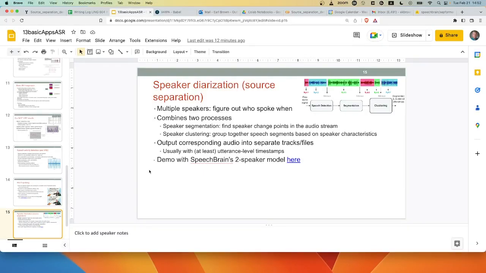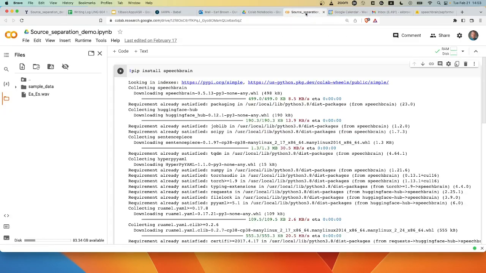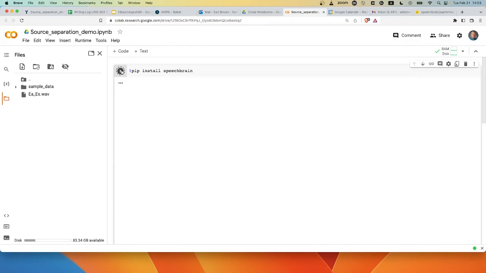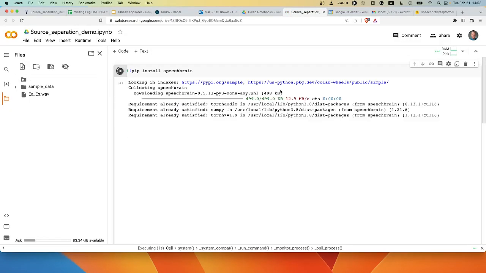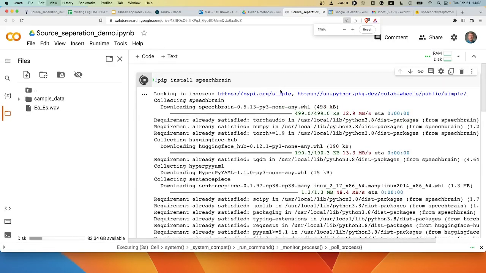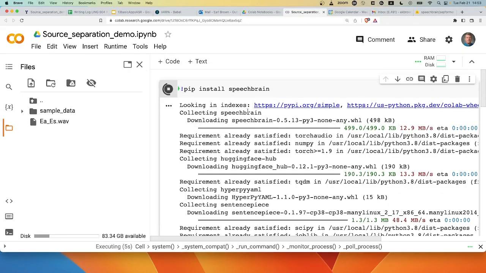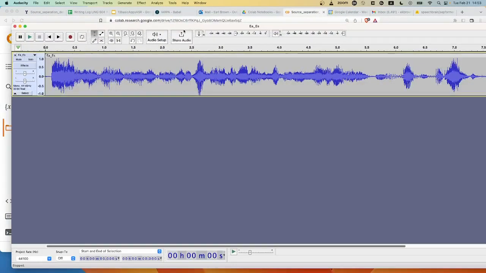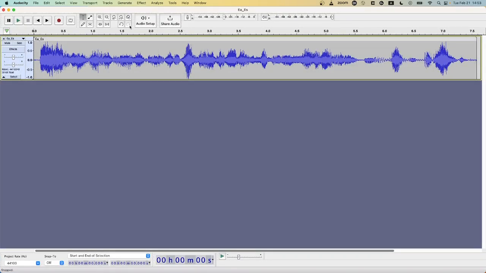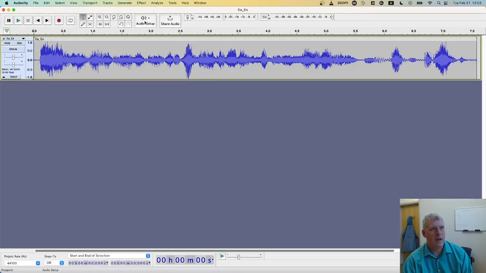Let me get out here, and if I go to here, so I'm going to use SpeechBrain. Let me zoom in a bit here. Well, let me actually show you the audio I'm going to use. Let me go over this screen and grab the audio, bring over Audacity to here. So here is a little bit of audio that my daughter and I created.